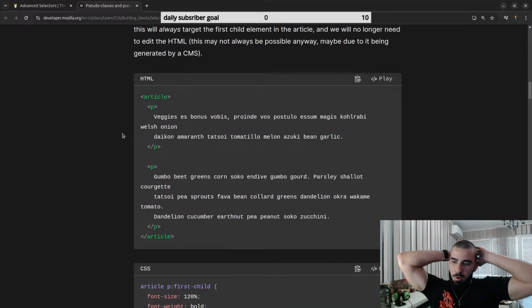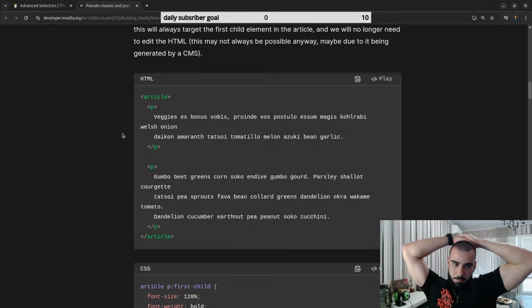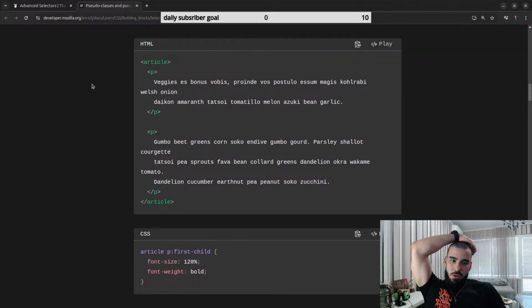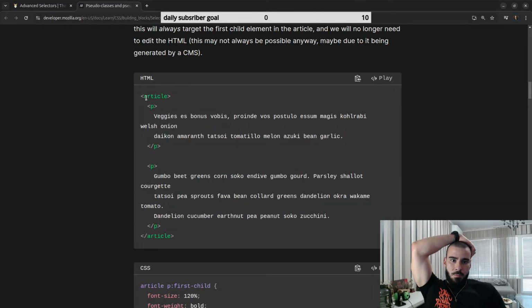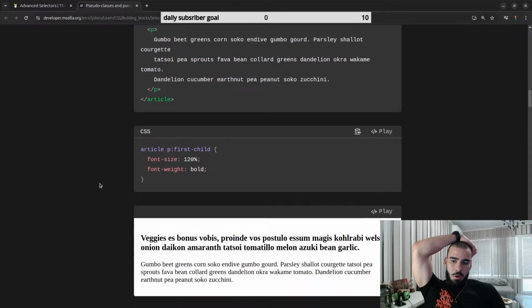So something like WordPress. I have a WordPress site, and indeed the HTML is hard to edit, to say the least. But this way we don't add any classes to the HTML, and we can just do it in CSS. So article P first child. So it's not article first child, but it's article P first child. Okay.